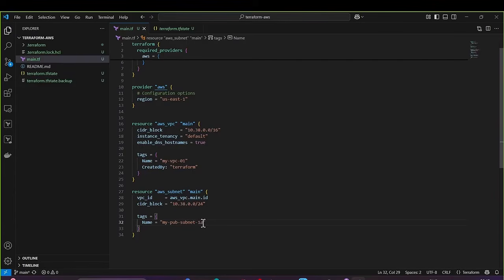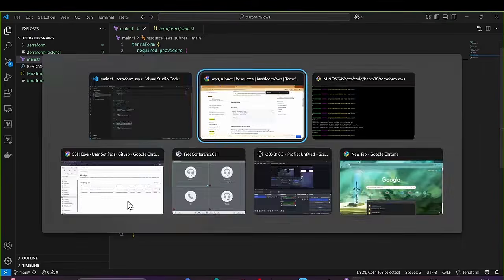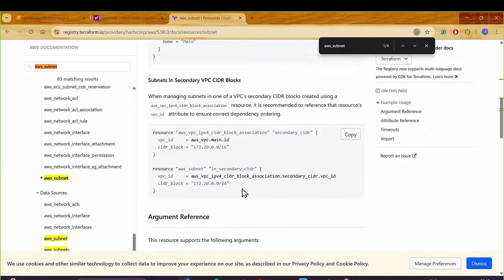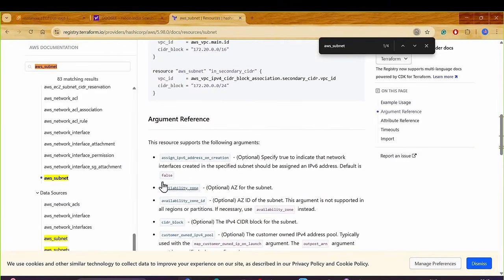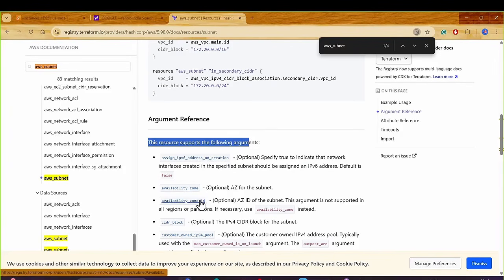Now here I mentioned 1A, but I am not actually providing any of the availability zone details over here. What you can do is go to the documentation. There should be availability zone somewhere, right? So these are the two availability zones in the additional arguments that can be put in. One of those additional arguments is either availability zone or availability zone ID. Now it's totally up to you.